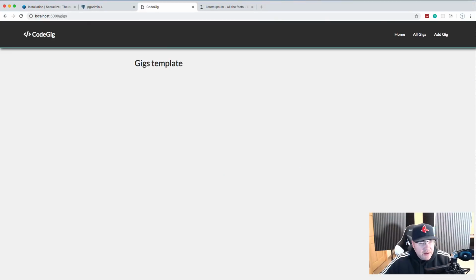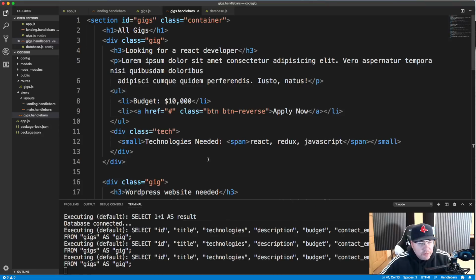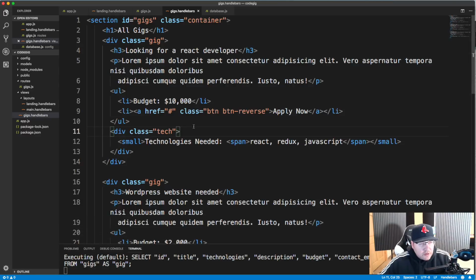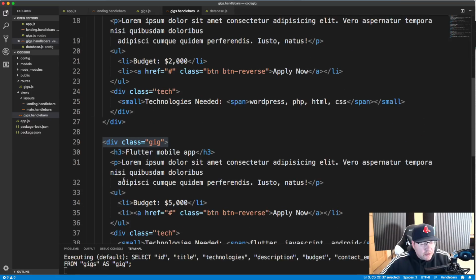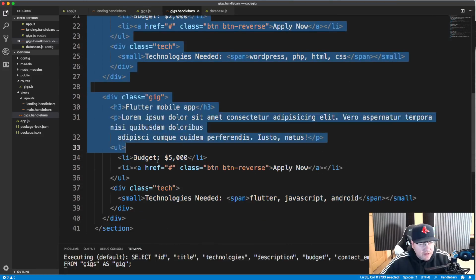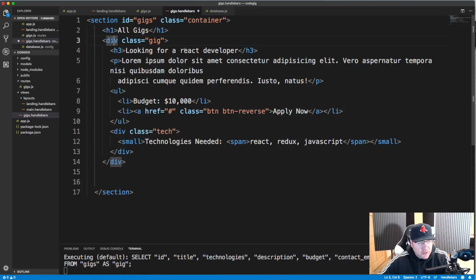All right, now if I save that and we take a look, it shows 3 gigs, but this is not coming from the database. This is all hard-coded. What we need to do is loop through the gigs that are in the database and output each one with this layout. So for each gig, if we look at the markup, it has a div with the class of gig. We only need one of these because we need to loop through and then output one of these. So let's get rid of this div and this div, so that we only have this one div with the class of gig.